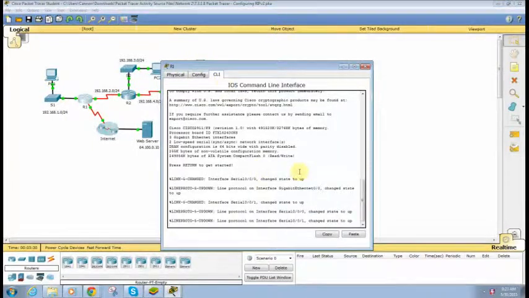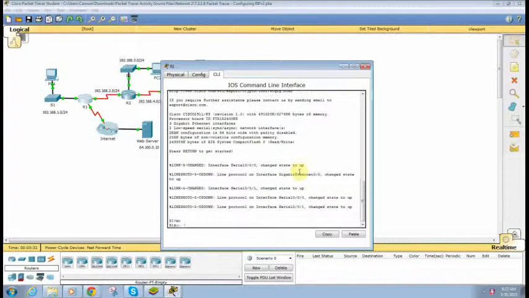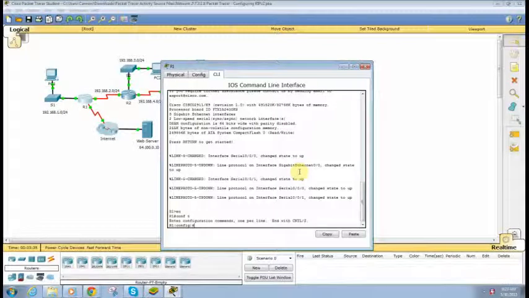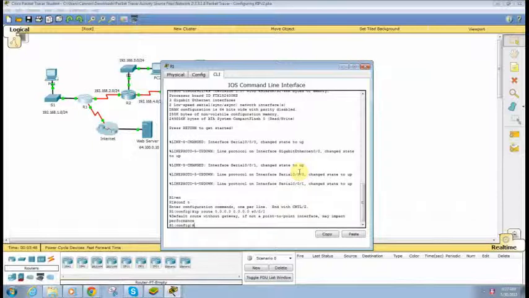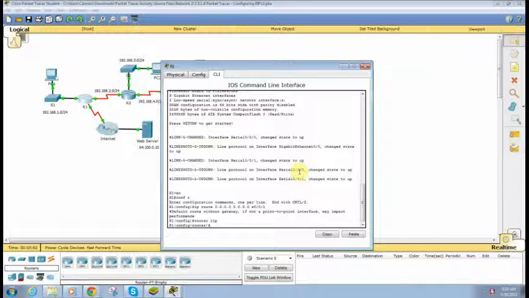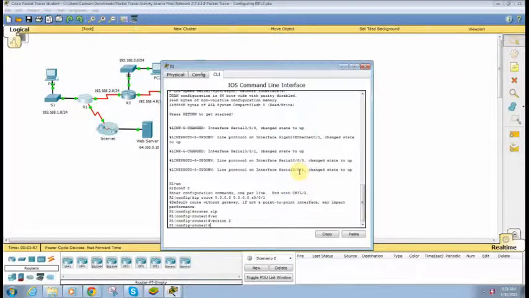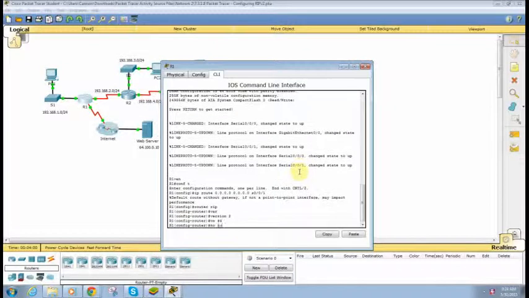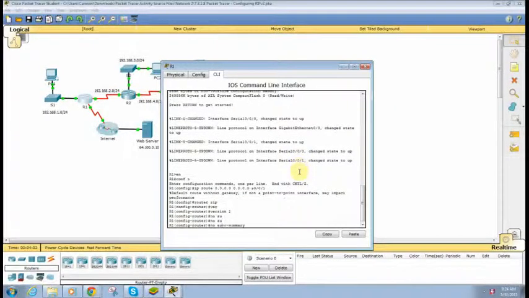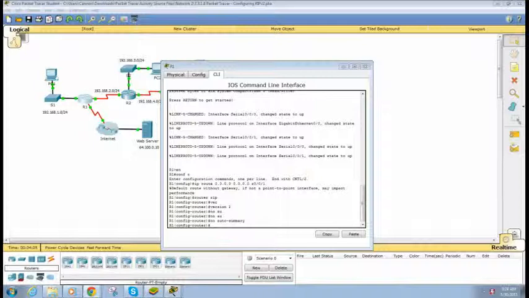So go to R1, CLI, enter, en, conf t, IP route. Router rip. And now that we're in there, we want to do version 2. And we also want to set no auto-summary. We don't want to do that.